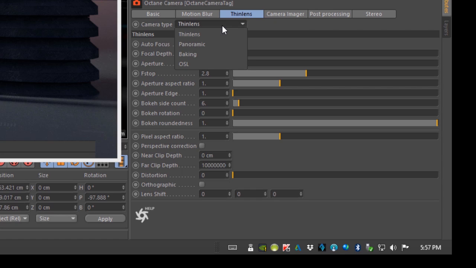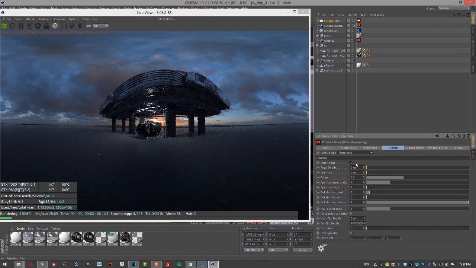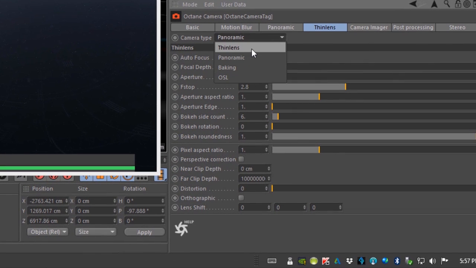We have several different camera types. We have thin lens, panoramic, baking, and OSL. And we're going to cover these in different movies. But panoramic allows you to render out panoramic if you're doing something like VR. You can even do stereo panoramics and so on. Baking allows you to bake the lighting into textures. And OSL is the Open Shading Language camera. So we'll talk about that later.